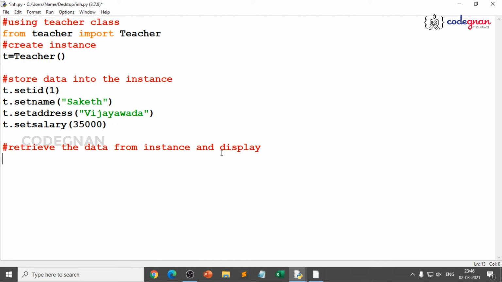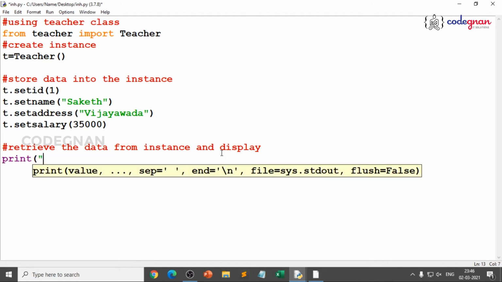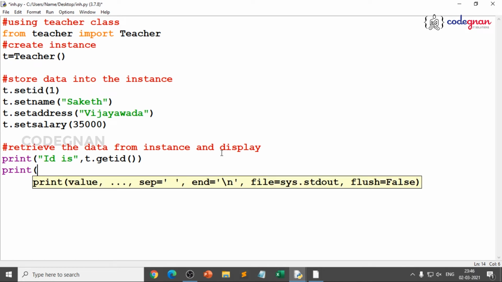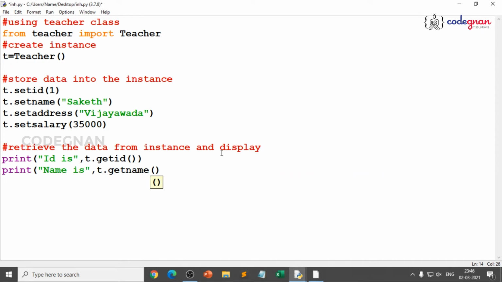So, same method, I just give print of IDs. How do you call them? You just use the method t dot get ID, and then you go for print of name is. How do you call the method? Same, t dot. Instead of set name, you just need to go for get name. It is clearly giving you hints over there.